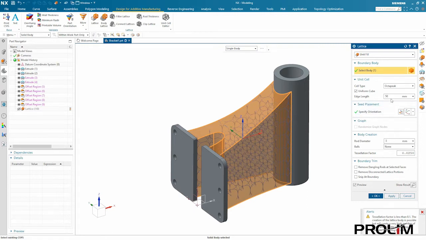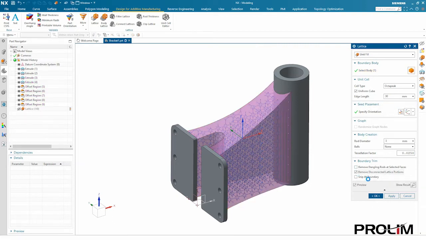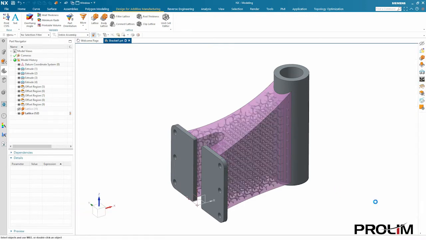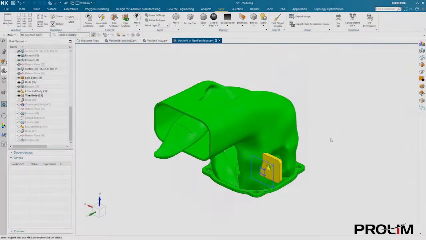The Lattice Capability you see here is one such tool. There are a multitude of options for creating lattice structures built inside of NX, and you can see a few of those here. You might also begin your design with a topology optimized shape. Now, NX includes the ability to topology optimize geometry for material usage or weight.